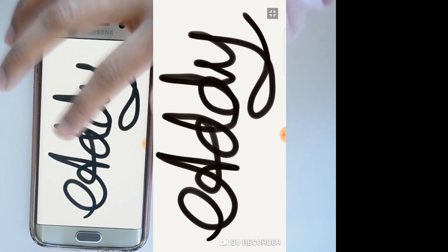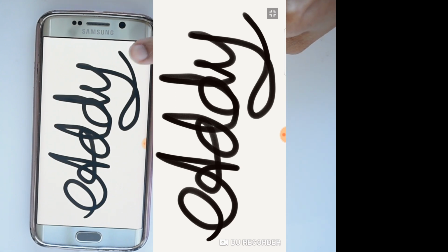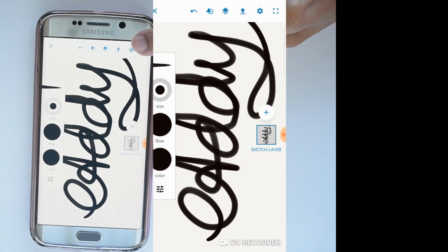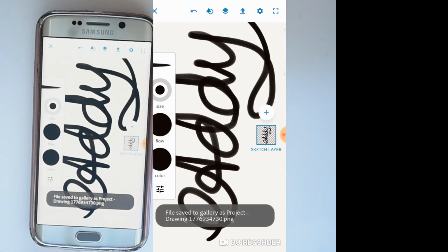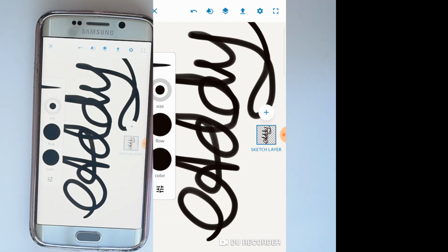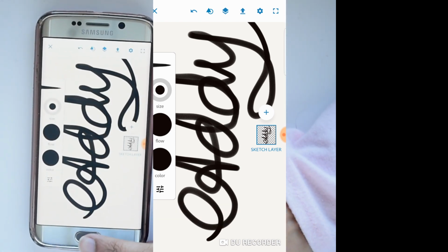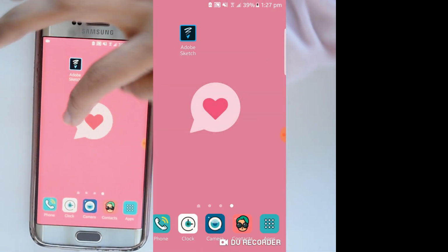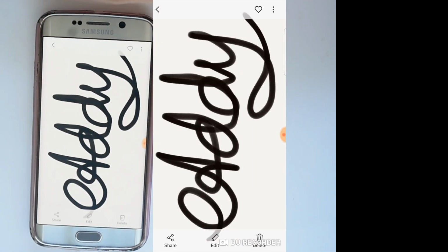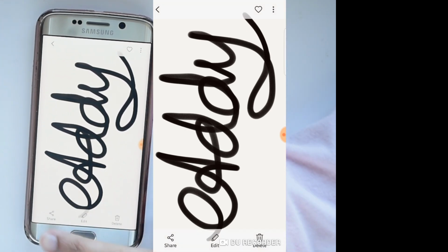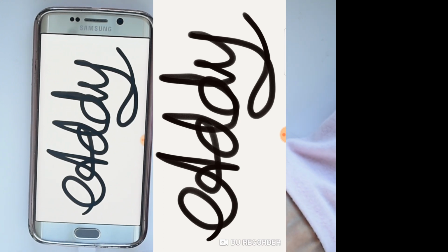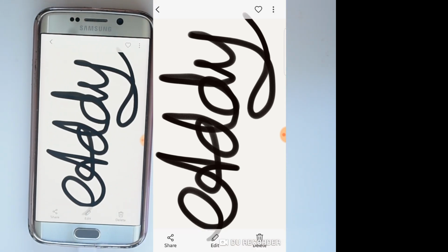So once you're happy with this, go back to the small screen, exit full screen, and then click on this arrow which is pointing upwards to export the file. So click on Save to Gallery. So now your file is saved to gallery. Now go back to your gallery. So here's my file. Now just share it with yourself, email it to yourself so that you can open it in your computer. And next we are going to move to the computer.